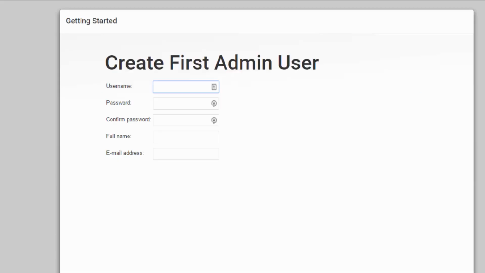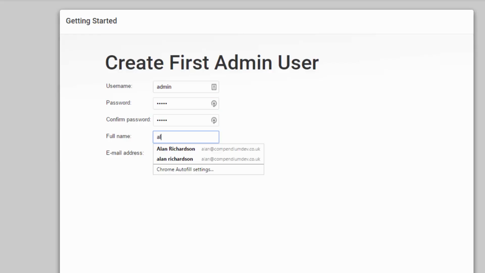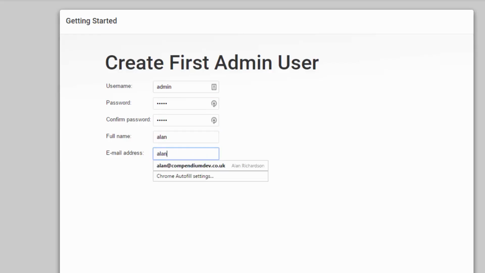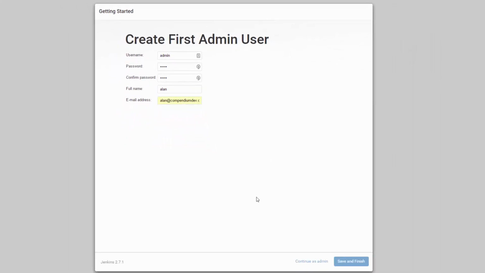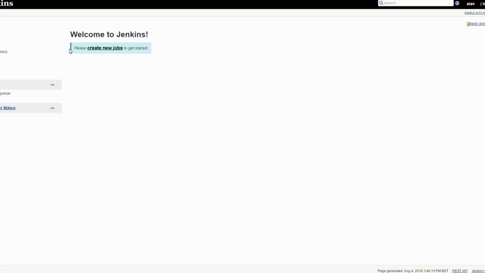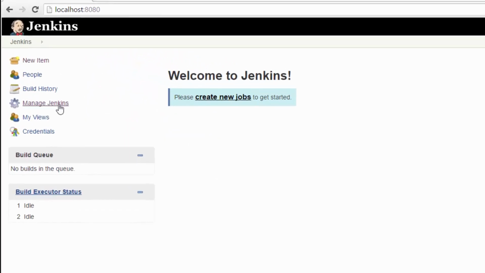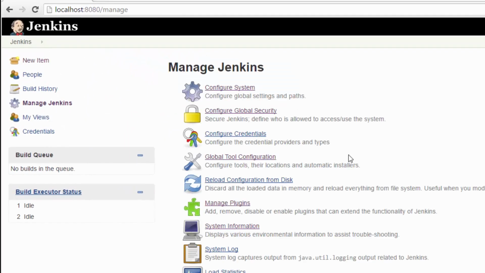So really we should keep this nice and secure, so I'm going to create an admin user called admin with the password admin, and then we can start. So before I start, I'm just going to manage Jenkins and add in one of the missing plugins.